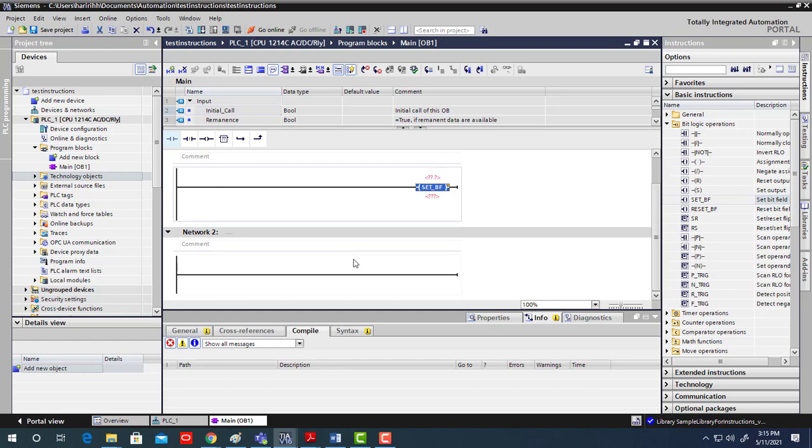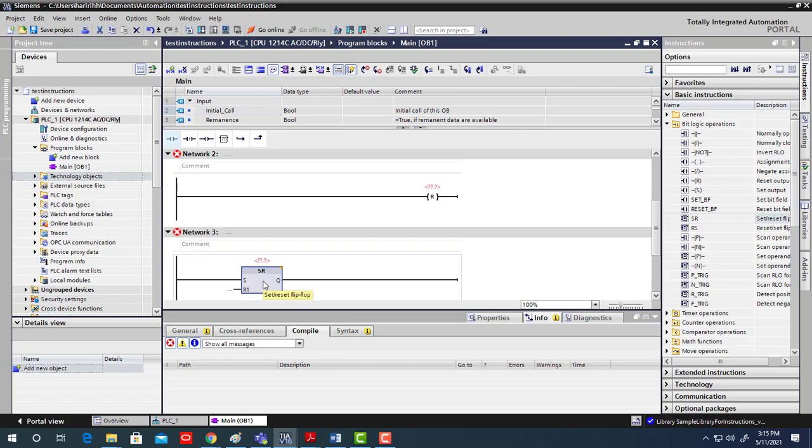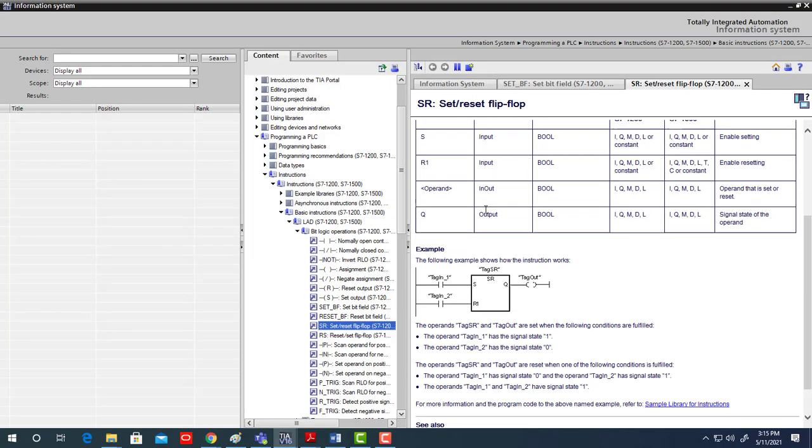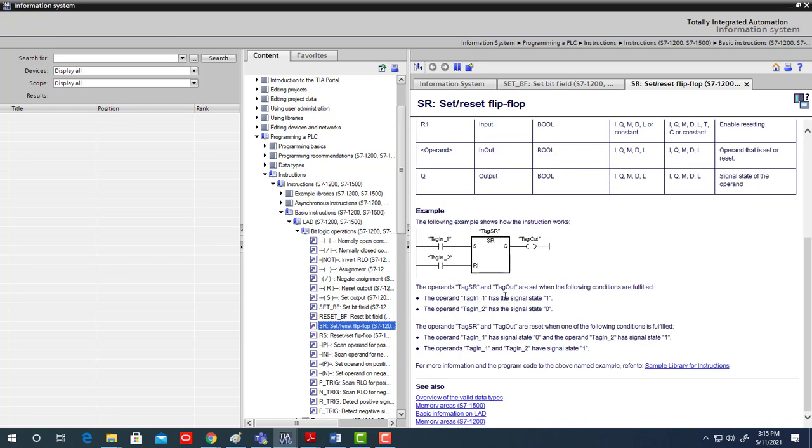For example, reset set. If I say set or reset instruction, you can change it from here to some other one. Also press F1 and look at the help. Also you have the block type of set and reset. The same way, press F1 and you get to the set reset flip flop and understand how it's working.